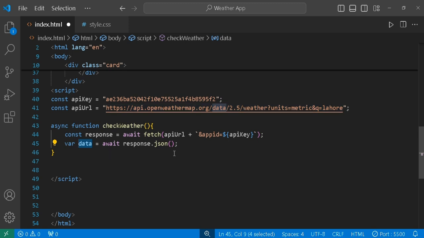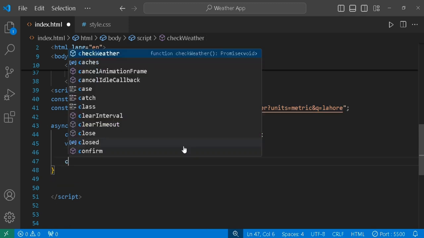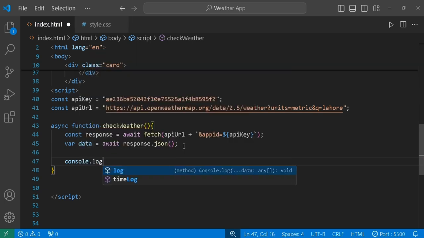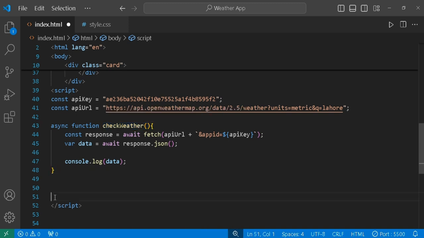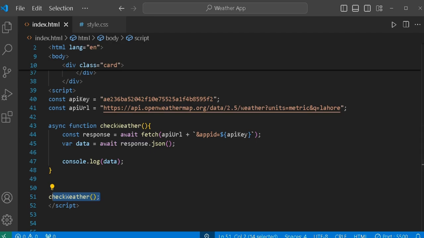Now it's time to display this data on our website. For that I will use console.log and pass data here, and now we will call this function. So copy it and call this function just here where our script file is ending. So whenever our HTML file is going to be loaded, this checkWeather function is going to run automatically. So let's save it for now and come back to our weather app.